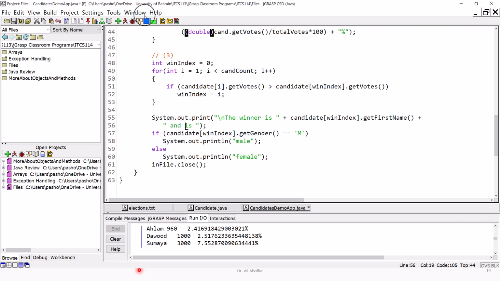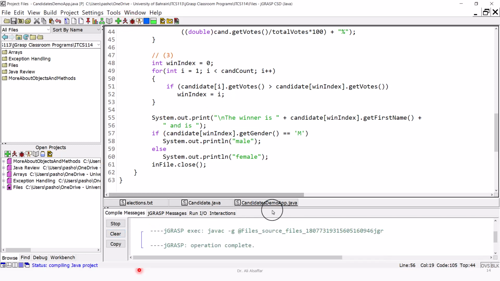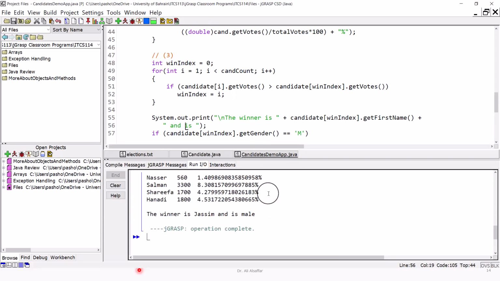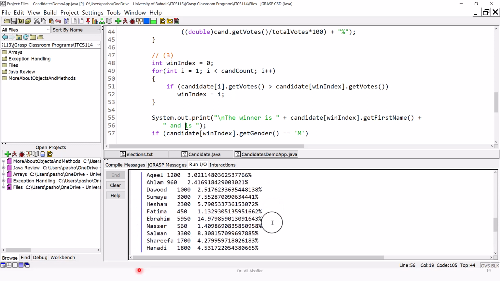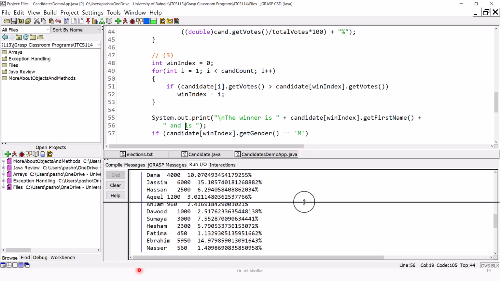So let us run it and see the result again. So it is displaying that the winner is Jassim and is male. It is correct that the winner is Jassim because if we check for Jassim, that it has the maximum votes, which is 6,000. And this completes the implementation of our program.